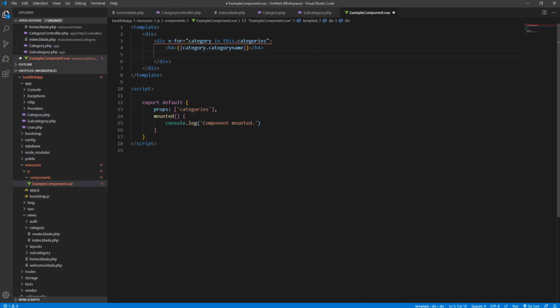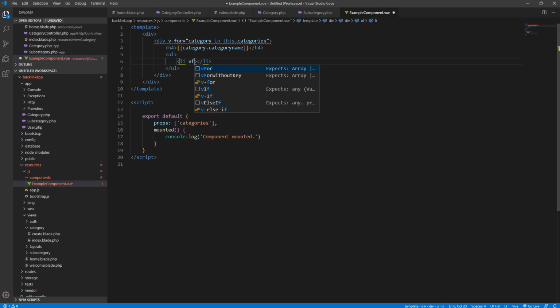So we want to create another foreach inside this category foreach, and this will be our unordered list and list item, and v-for we want to create a subcategory. Let's just use subcat in category, so this category dot subcategory.